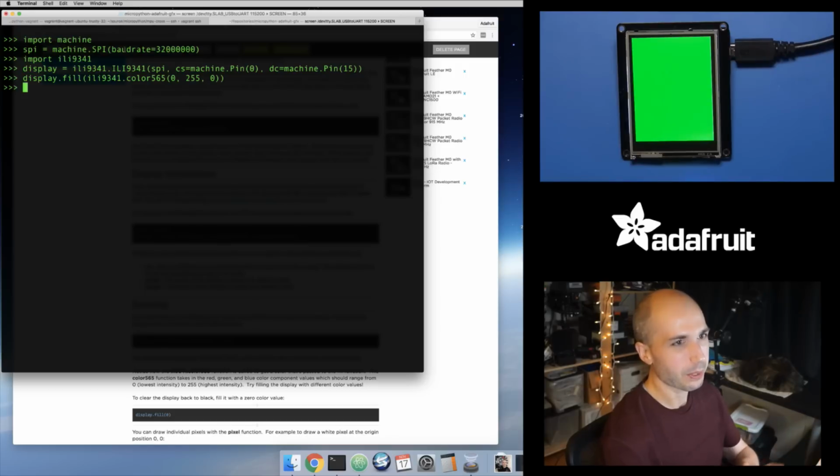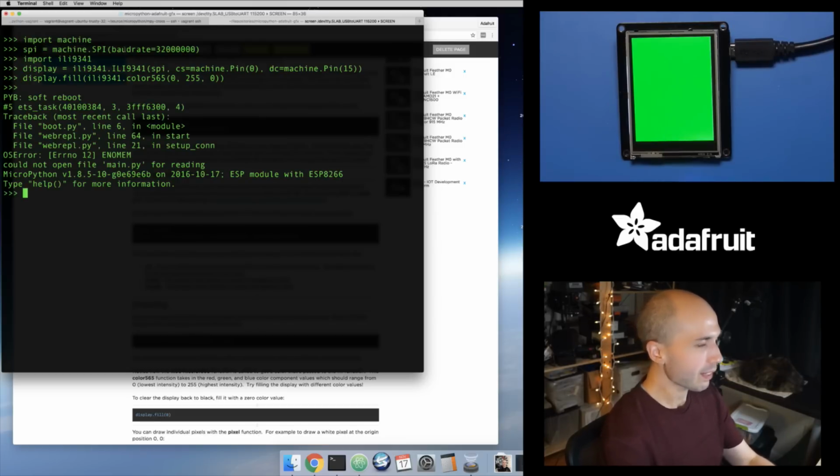So just word to the wise, if you see things are really slow, you probably want to reset the board, and then let's import machine again and make that SPI connection. So give that magic 1 parameter, and then baud rate equals 32 million. Let's make sure I got that correct. Yeah, 32 million. And then import our display again, ILI9341, and create our display.